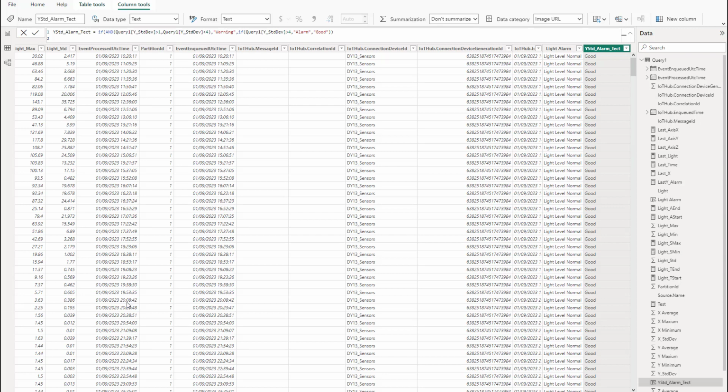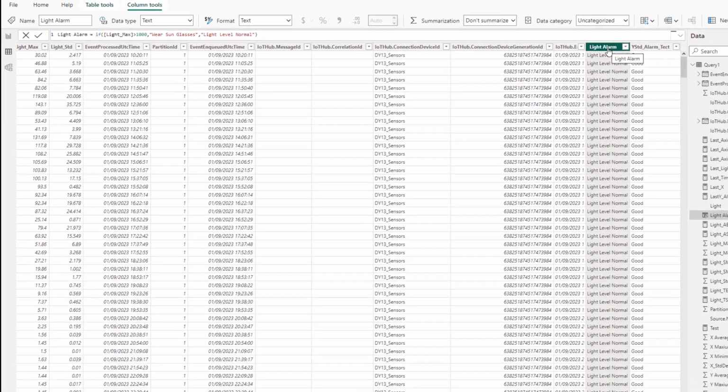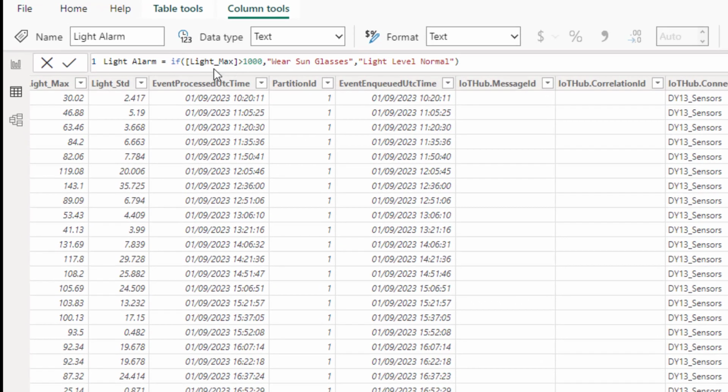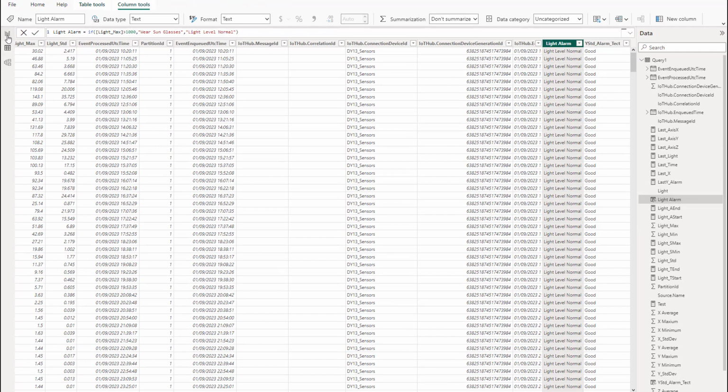So let's have a quick reminder of what we've already done in a previous video. We've added this column, with a standard if statement. We're monitoring this column here, light max. If it's greater than 1000, we display "wear sunglasses". If it's anything else, "light level normal". So most of the time it's light level normal. Let's have a look at our report.